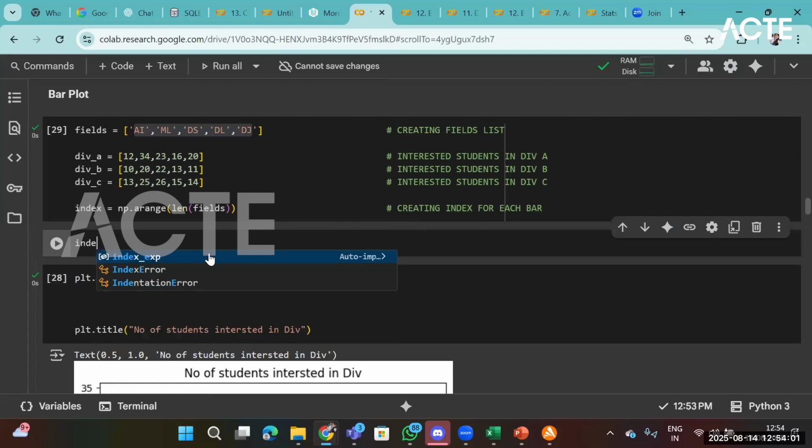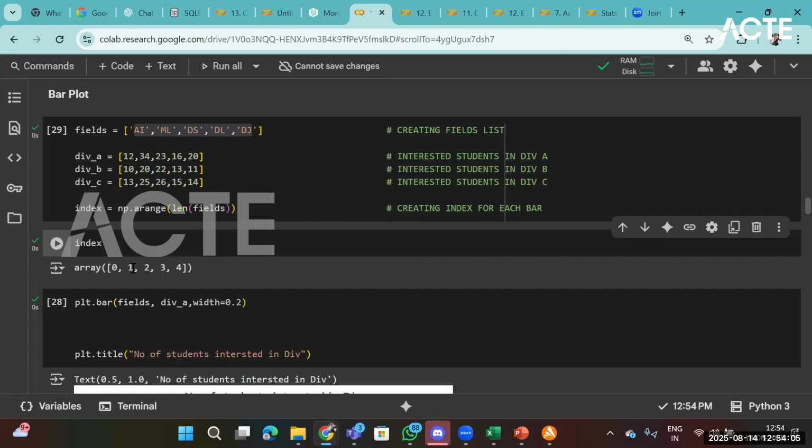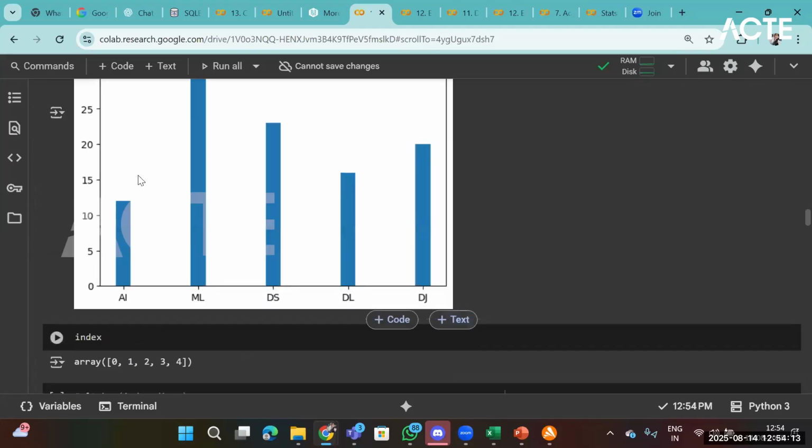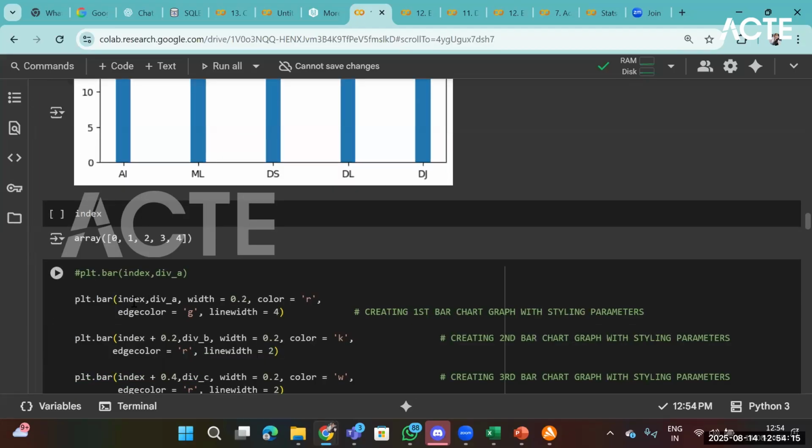Now if I see the index over here, what will be my index? You will get the array of my indexes: 0, 1, 2, 3, 4. Getting my point? Yes, ma'am. Now I have created the index. What will I do?